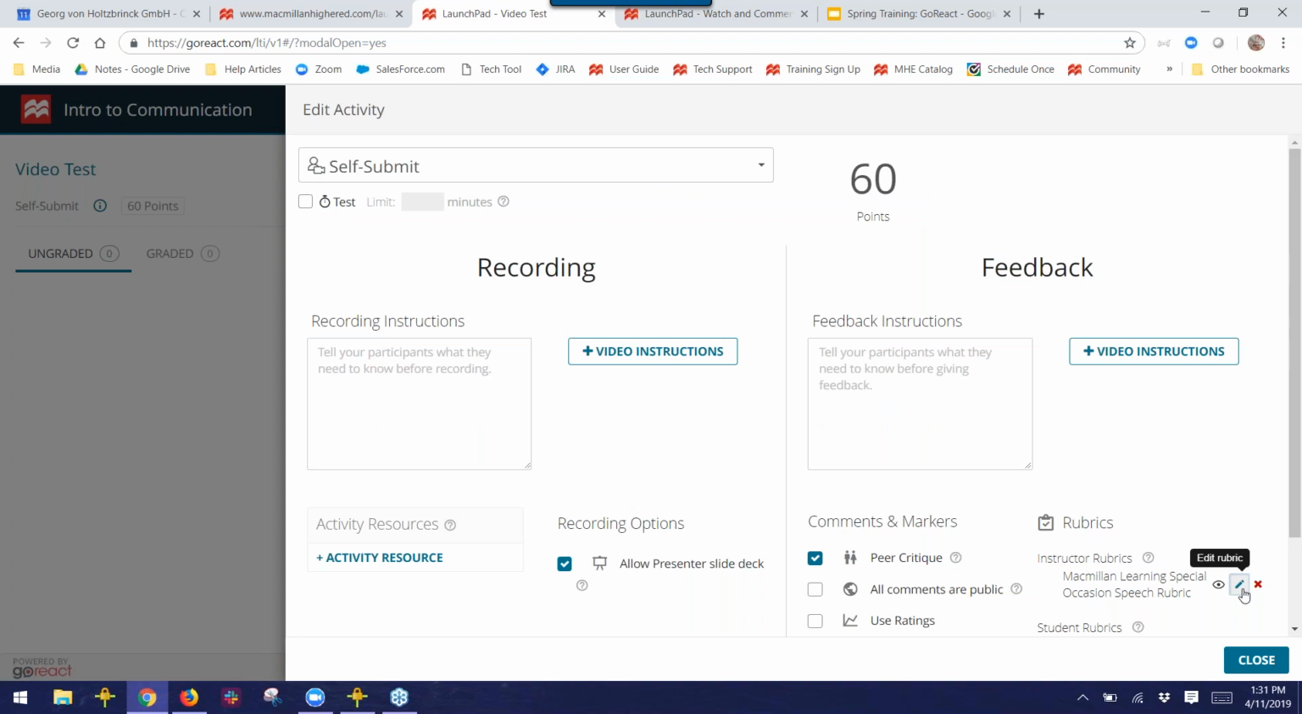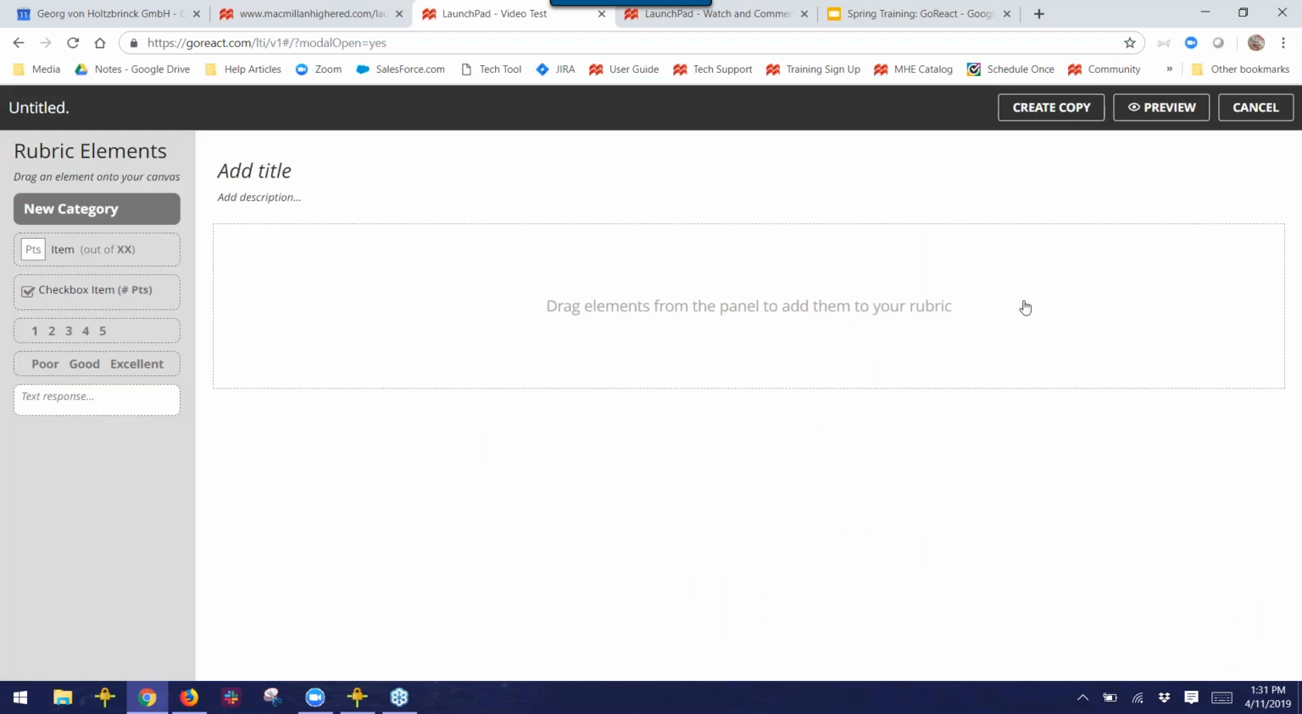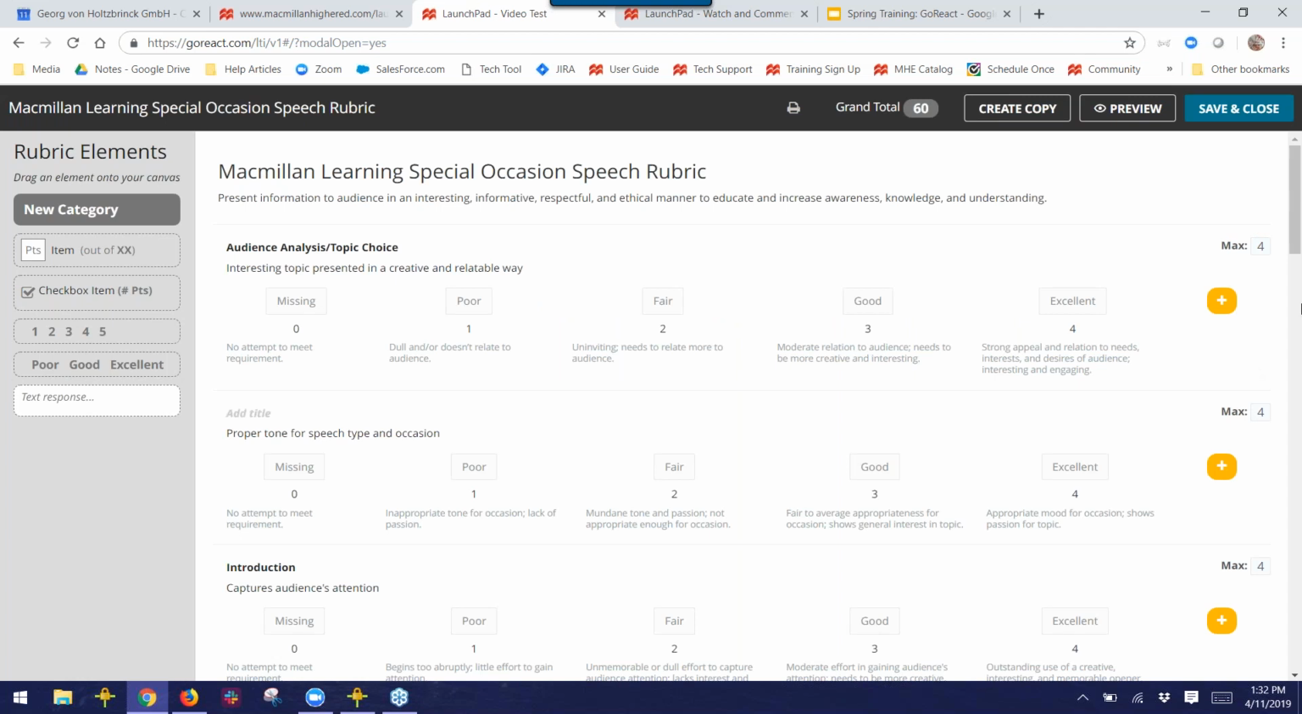And of course, we do have the pencil here, where maybe there's one area that you don't cover in your speeches. You can always remove it with the X. You can change some of the wording in here as well, or add in your own rubric elements by dragging these in.